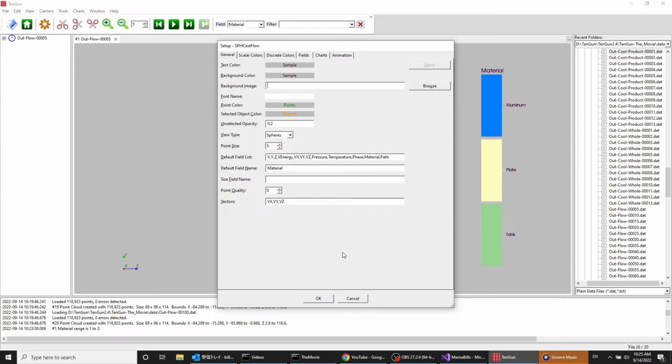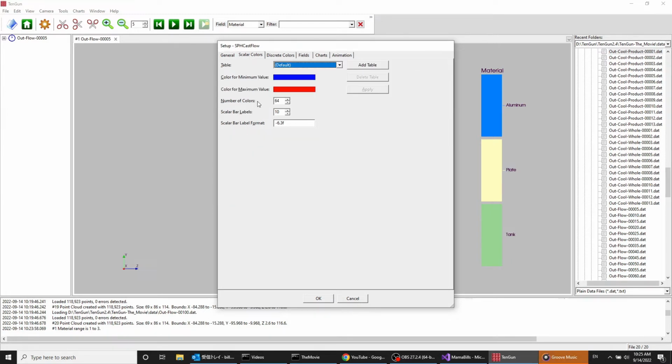Let's move along to the Scalar Colors tab. This tab allows you to change the coloring of the scalar bar where we show the range for real valued fields. These settings are rarely changed. There are a few scalar bar tricks though, such as limiting the range and completely hiding the scalar bar. These tricks are described in the documentation.